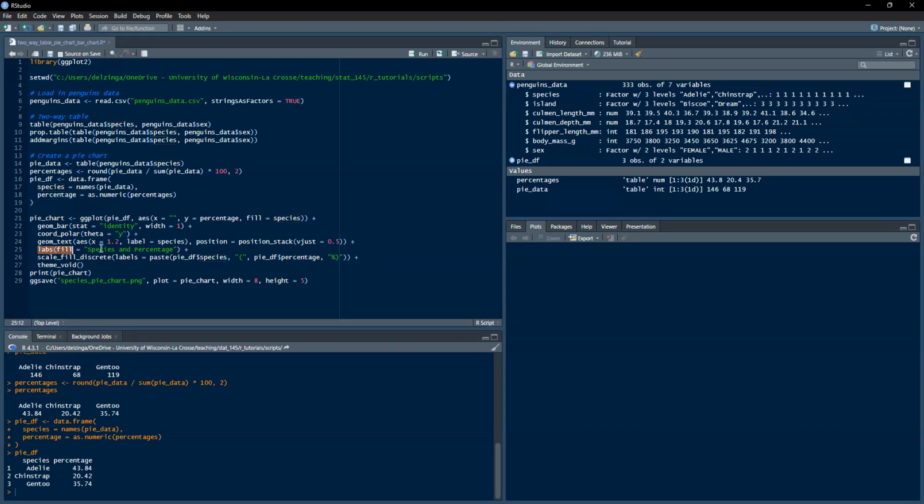And then it's going to put on a little label so I can see that. It's going to say the word species and percentage. And then what it's going to do is fill the labels. So the Adelie, the Chinstrap, and Gentoo with the species name, with a parentheses, and then the percentage.